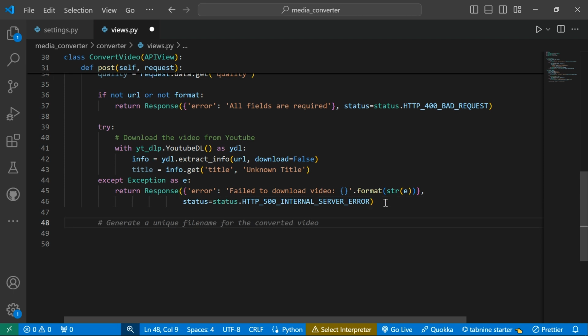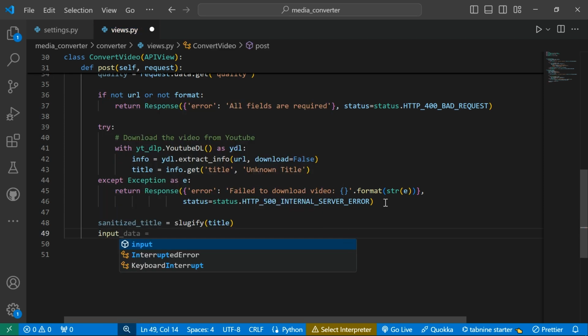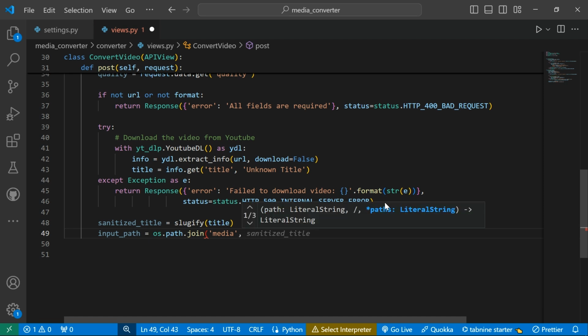Once this is done, generate a unique file name for the converted video, or sanitize the title to be file system friendly. And to do that, I'm going to set this to be slugify title. Close this up. Thereafter, I will do input_path. For this one, I'm going to use os.path.join. First, I will set the media root.